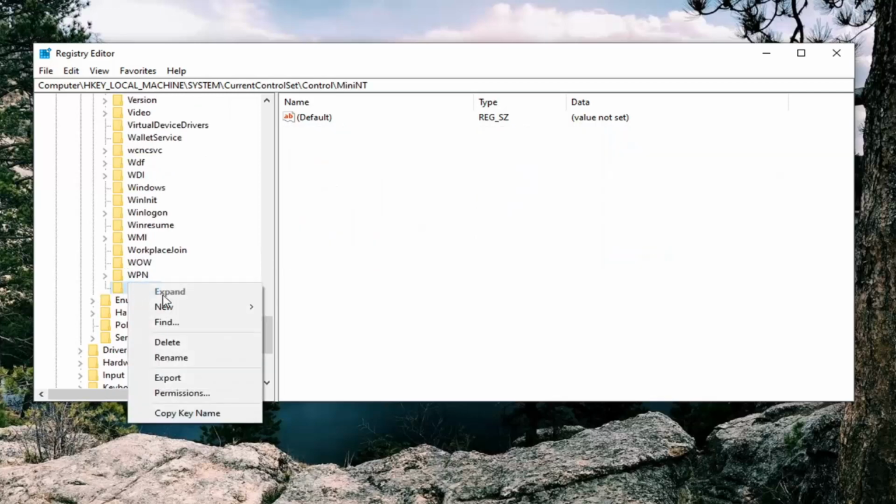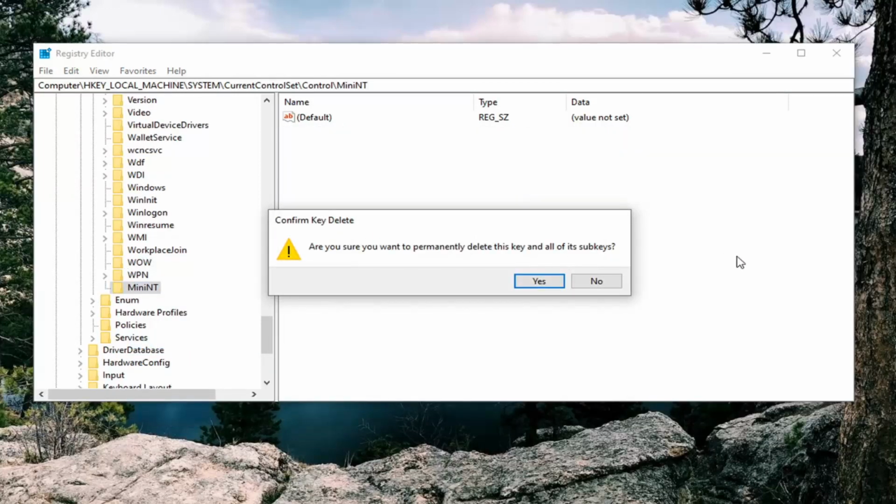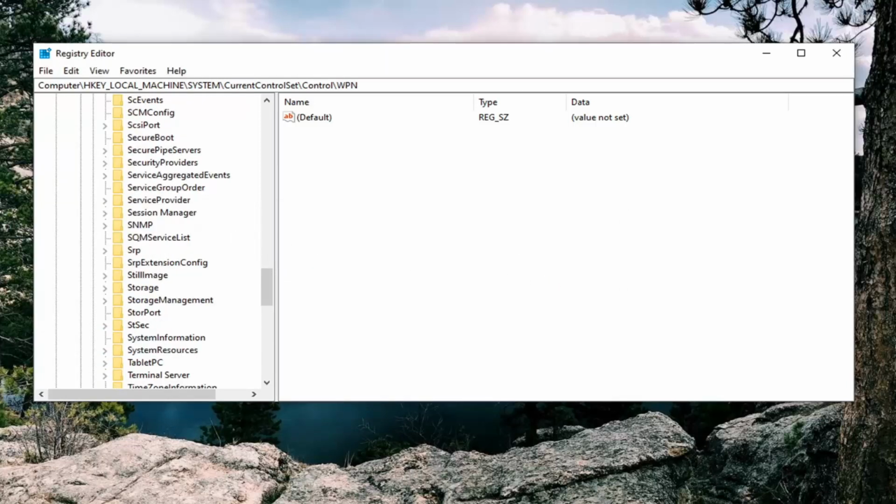You want to go ahead and right click on it and select Delete. Are you sure you want to permanently delete this key and all of its subkeys? Go ahead and select Yes. Once that's done, attempt the Windows 10 upgrade again and see if that resolves the problem.